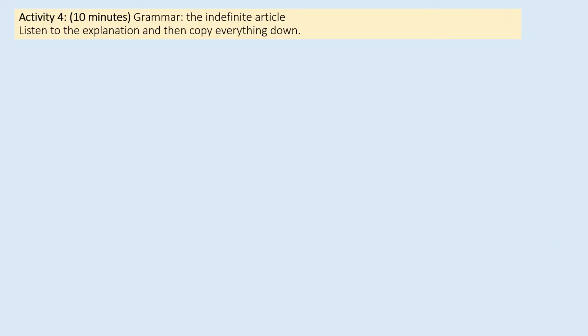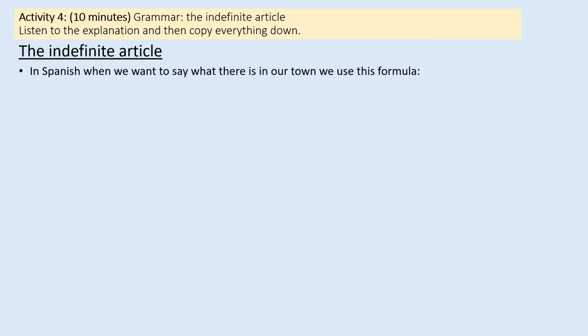Okay, so we're now going to go into the grammar of this lesson, looking at the indefinite article. So listen to the explanation and then copy everything down into your book. So you can have as a subtitle the indefinite article when you come to writing this in a moment. In Spanish, when we want to say what there is in our town, we use this formula: hay, to mean there is or there are, plus the indefinite article plus noun, a place in town, as we're focusing on this lesson. So this is exactly the same formula we would use in English.